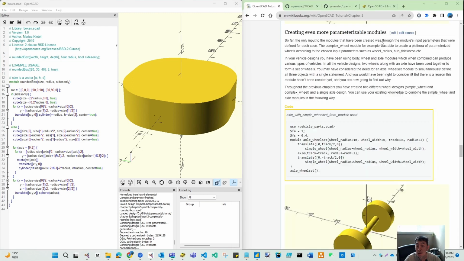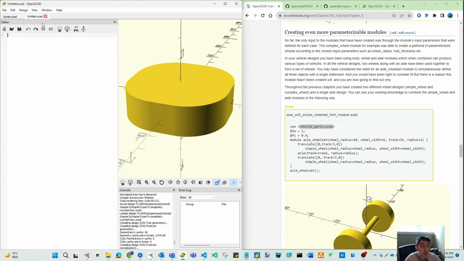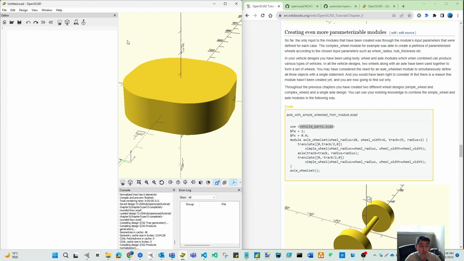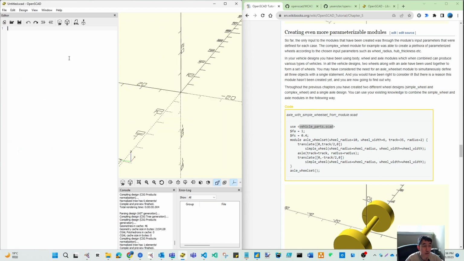So let's see this module and how we can do it together. First, we will reuse the vehicle parts SCAD file. Let's make our new file. You can close this one. When you press F5, it means preview, and it will clear the preview area.